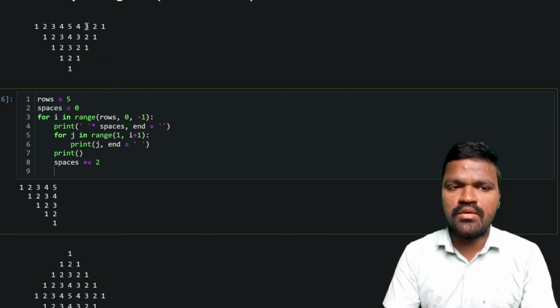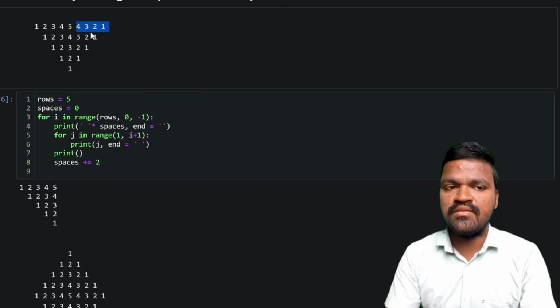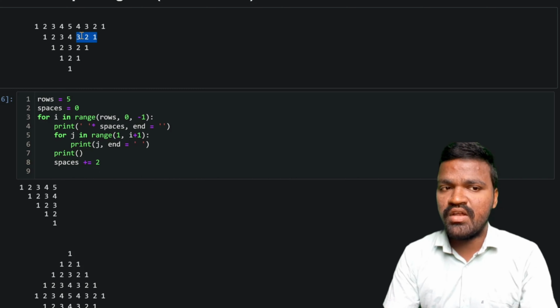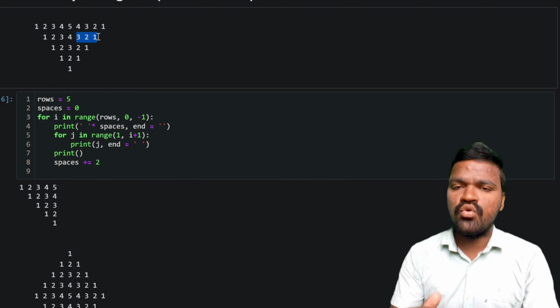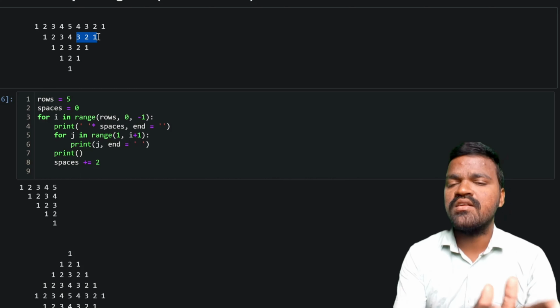So if we observe this clearly, in every single row we are starting with the value I minus 1 and going till the value of 1. In the first row, we are starting with 4, which is the value of I minus 1, and reaching till the value 1. In the second row, we are starting with 3, which is the value of I minus 1, and reaching to the value 1.